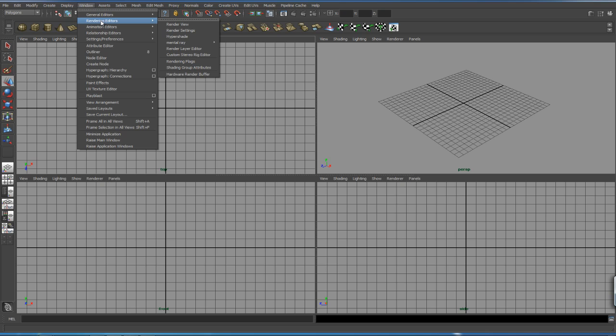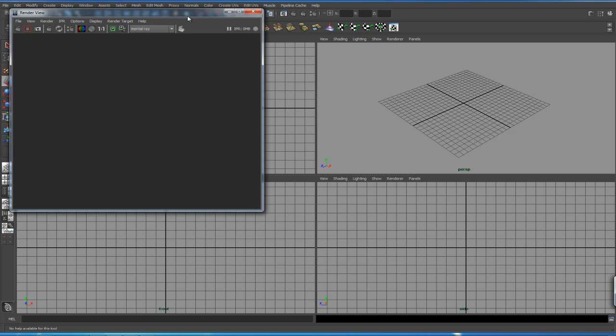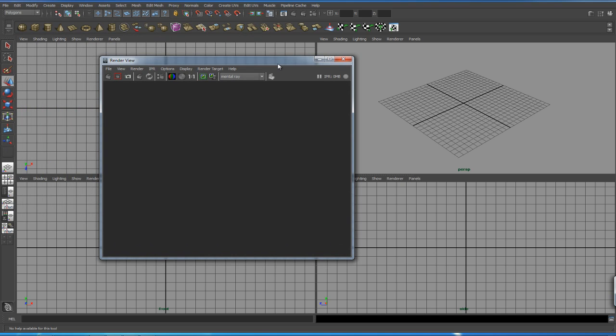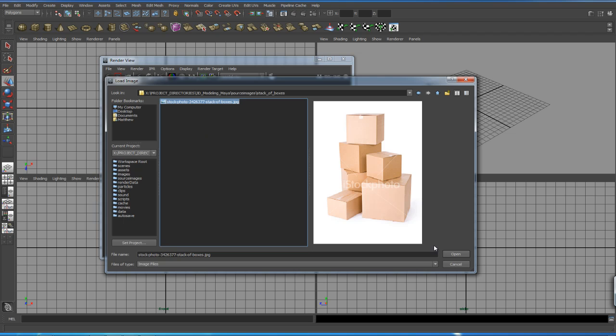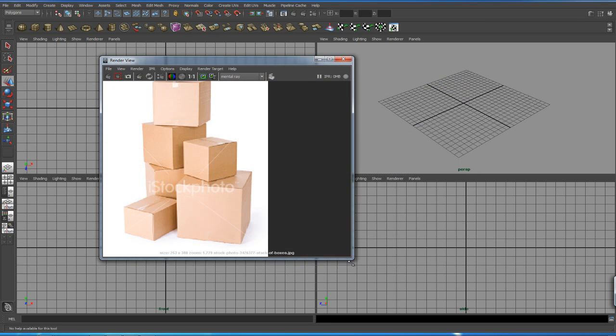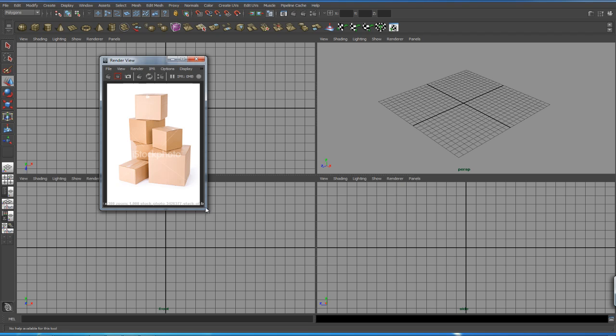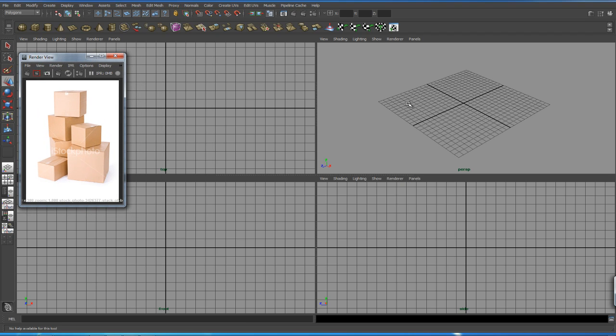let's see here, where is it? Render view, here we go. Rendering editors, render view, and in here is where you would normally view your renders, but you can also preview images that you've brought into your project directory. So you can see that it's looking for the images folder because that's normally where this window would search in. But I'm going to hit the up arrow and go into my source images, stack of boxes, and pick my image. And then I can just fit that right here into the view and even tuck it off to the side while I'm modeling. That's one way to do it.